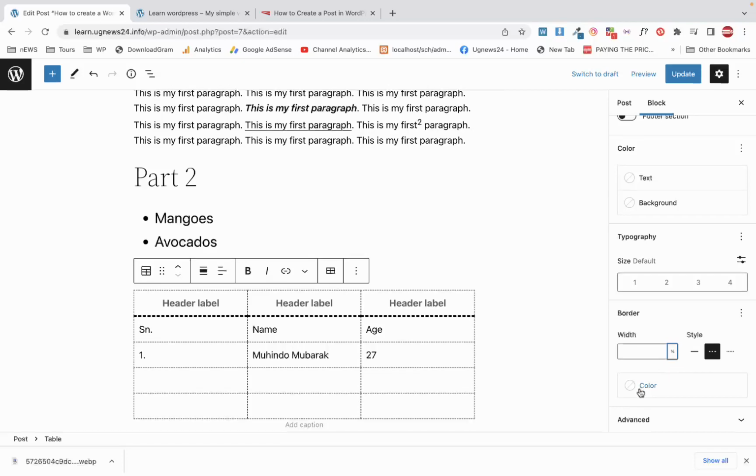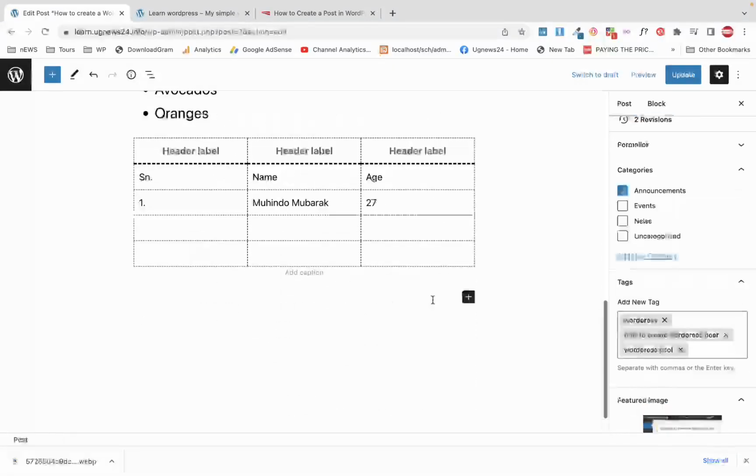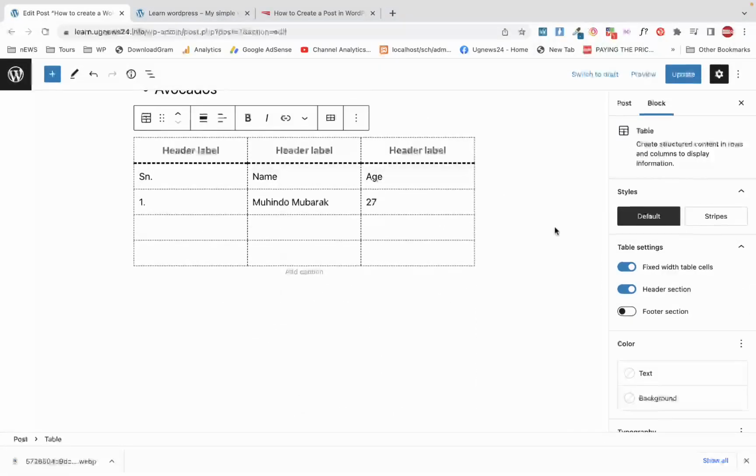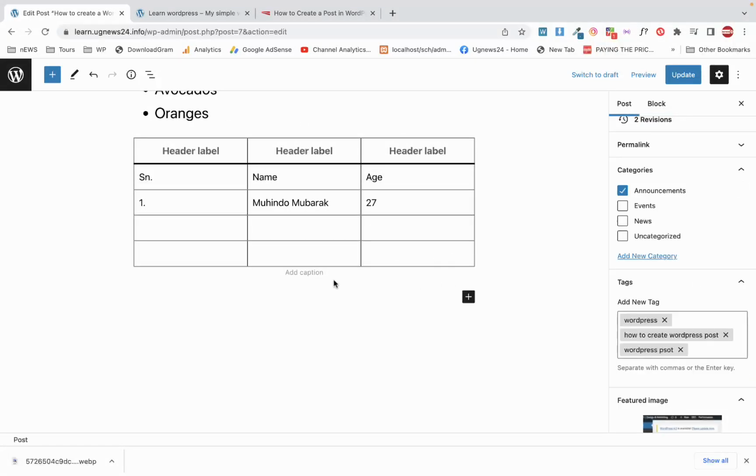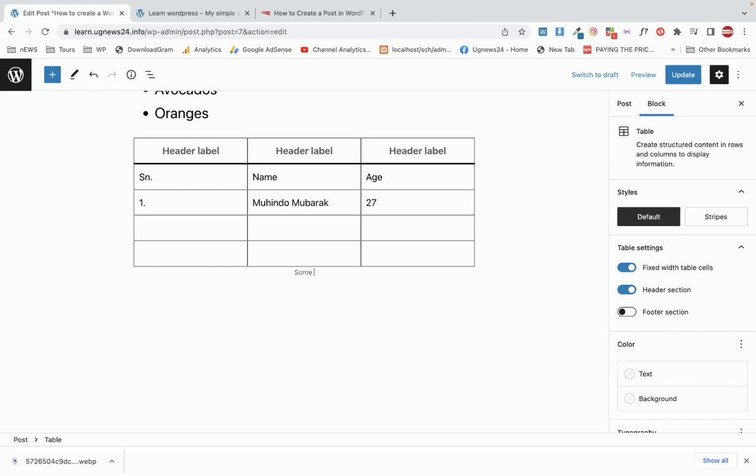So that's how you create a table, and that's how you play with it. You can just click on it, and then you'll see the possible options. Maybe you want to have bolded lines. You can even add some caption.